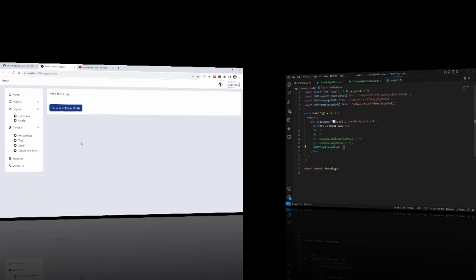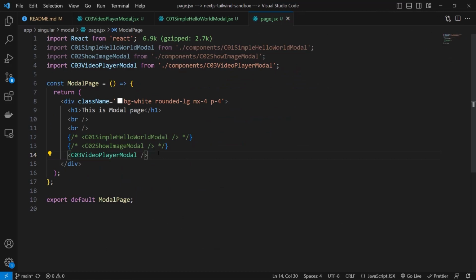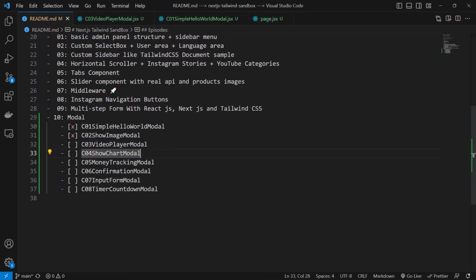Let's continue. Well, this was the next example. Let's comment the video player and go back to Readme. So we completed video player. So good. The next one is show chart modal. So let's copy the name of it.